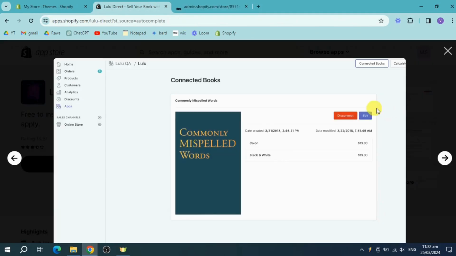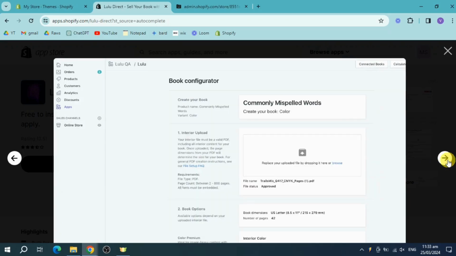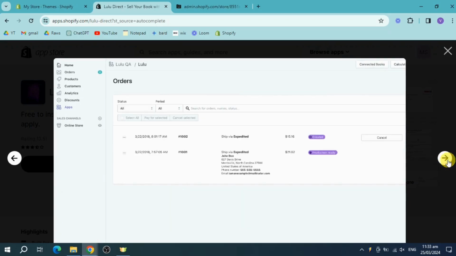As you can see, while it's loading, let's head back and see what it will look like. So you have in here the connected books. You just need to connect a book that you have used or created yourself, and then head over and publish it. And you can see that they will be able to ship. So let's reload this one.